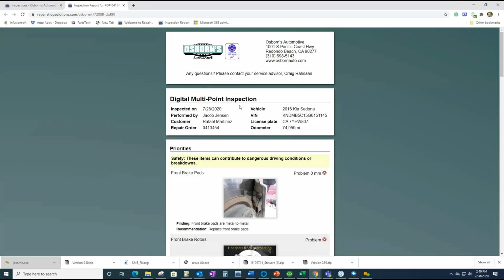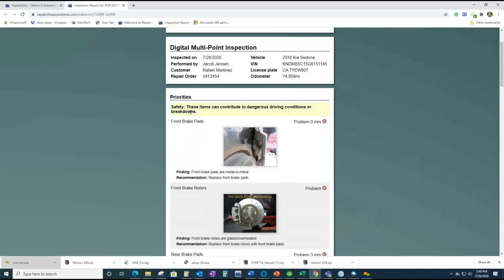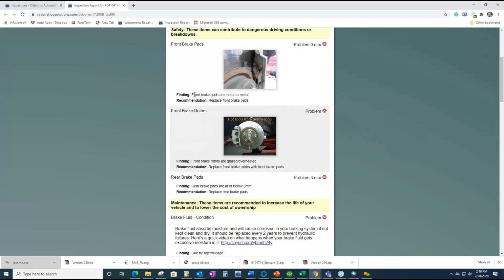But you can actually review this before it goes to the customer. And when you're reviewing it, you're going to notice the way we've laid out the digital inspection, your safety items come up first. And this verbiage can be any verbiage that you would like. We're certainly going to default it like you see it. In this case, we're checking the front brakes. We want a finding that the brakes are metal to metal, and the recommendation is to replace the front brakes.